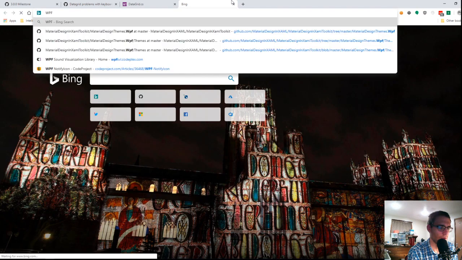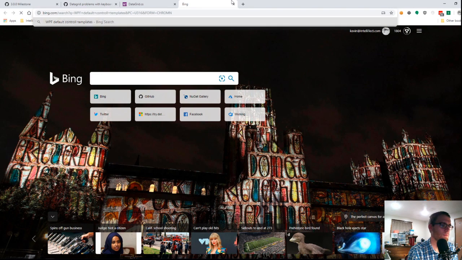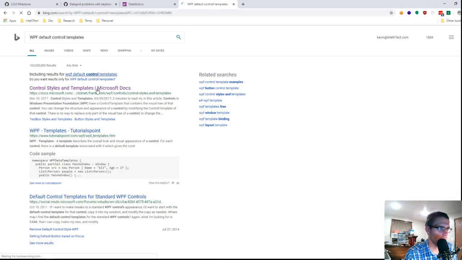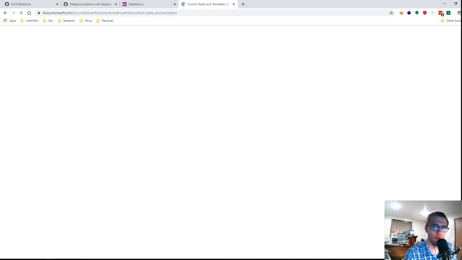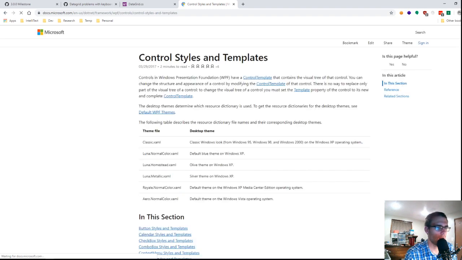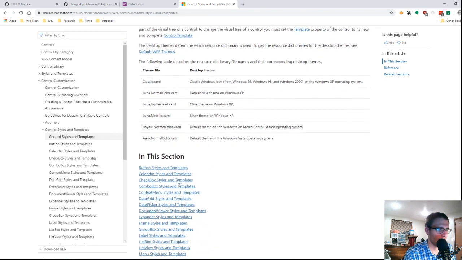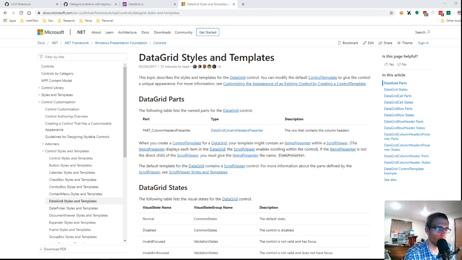WPF default control templates. All right, because these are example templates. They tend to be very, very similar to what is actually out for the default WPF controls. It is worth noting that these are not exact, but they can give you a very good idea if you want to go and create your own control template. This is a great place to start.